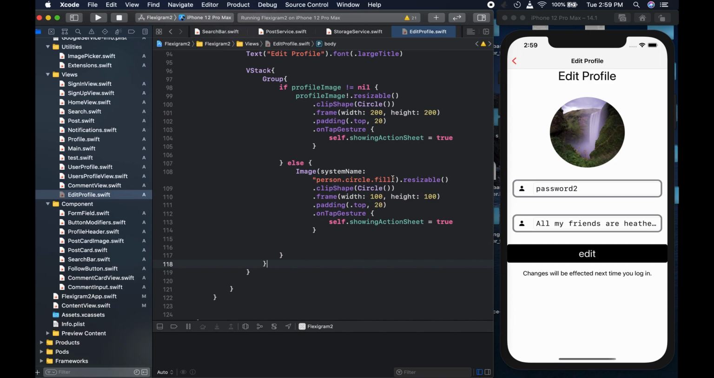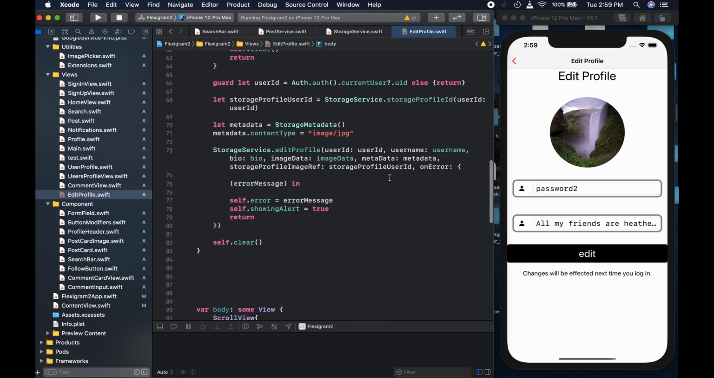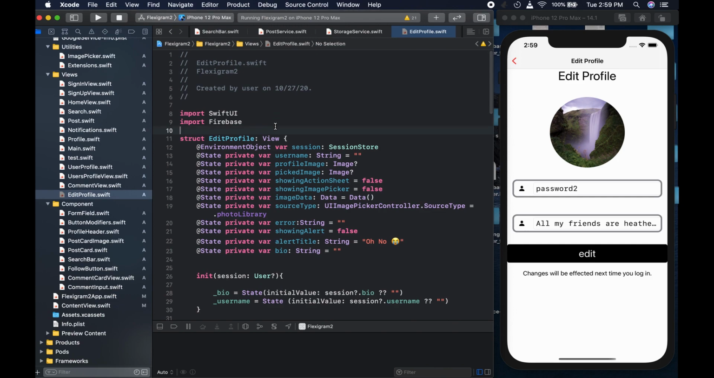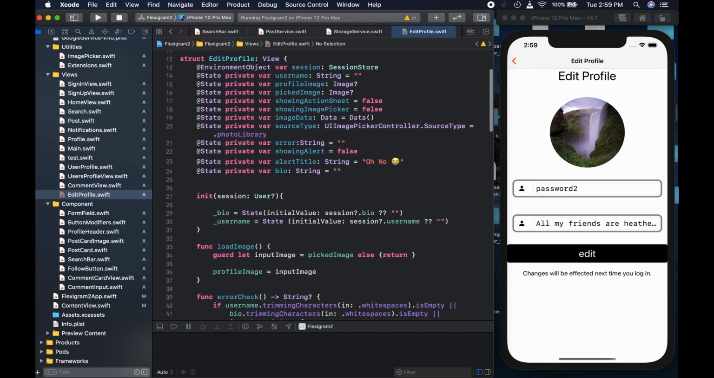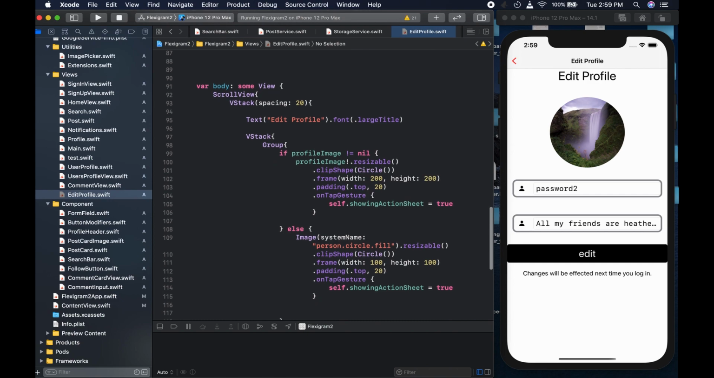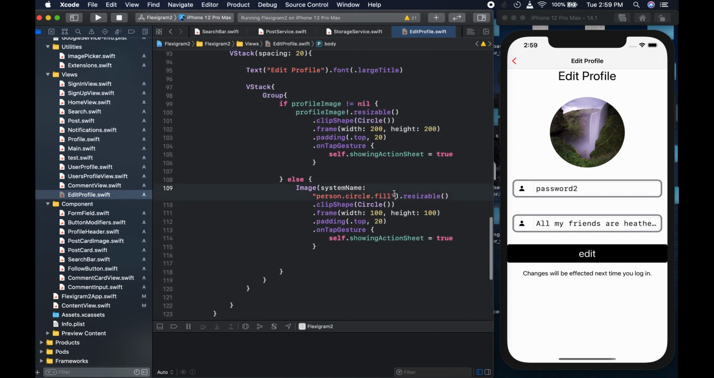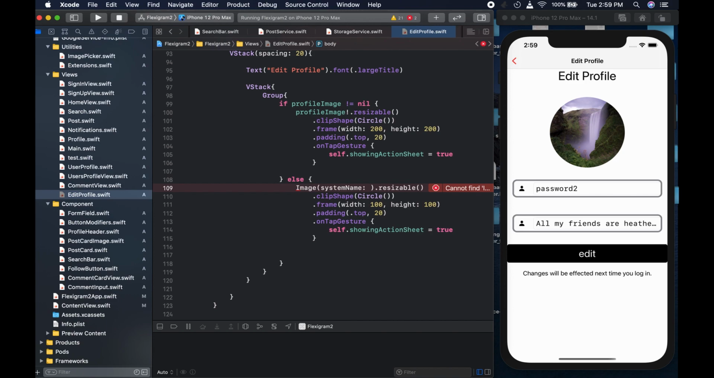Instead of the starting image being the person.circle.fill, we can get it from the backend, right? We first need to import it, and we need to import our package, and the package has a weird name, it's called SDWebImageSwiftUI. Yeah, this one, that one. So when we get that, we could come down here now, and instead of a system name of person.circle.fill, we could make it something else.